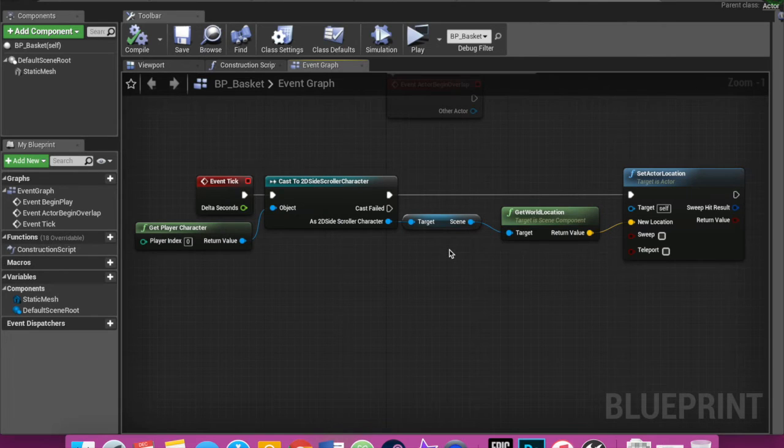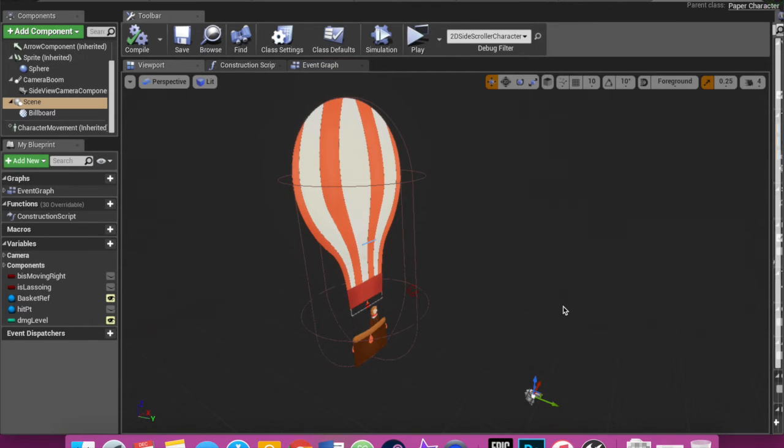The hot air balloon basically works by attaching a basket to the character, following it wherever it goes, and then an attachment which attaches a goat to the basket object that's following the character. Here we have the blueprint for the basket, which is basically just getting wherever that scene location is within the character and setting that actor's world location to it.